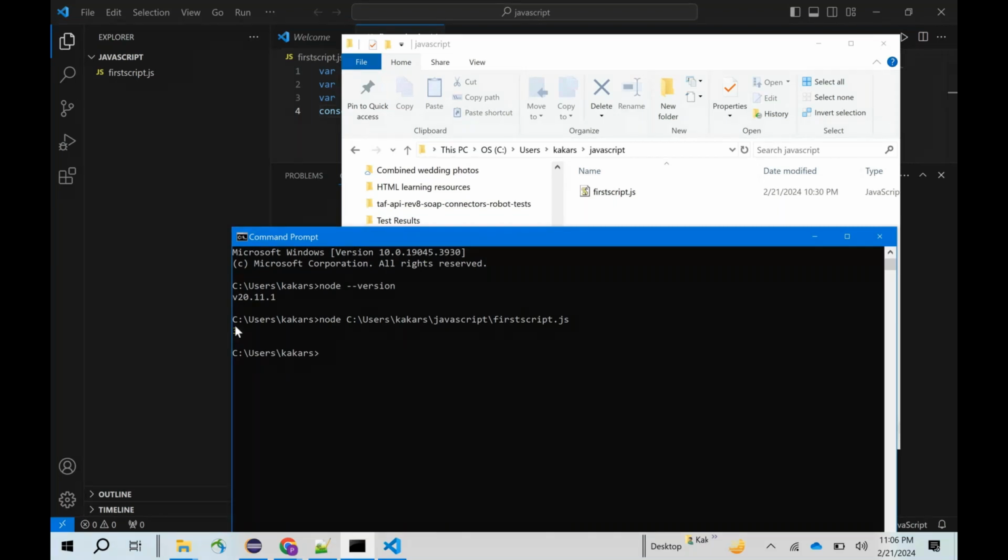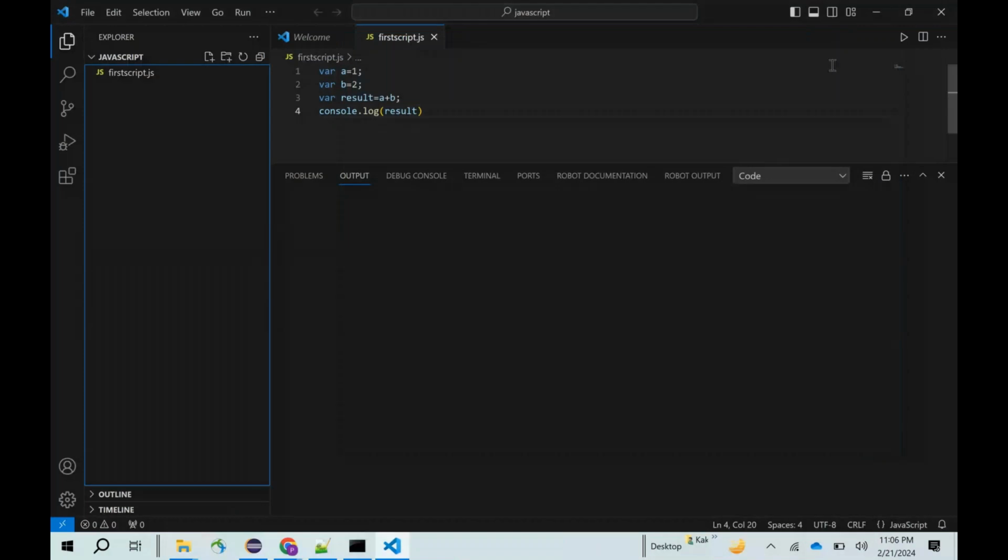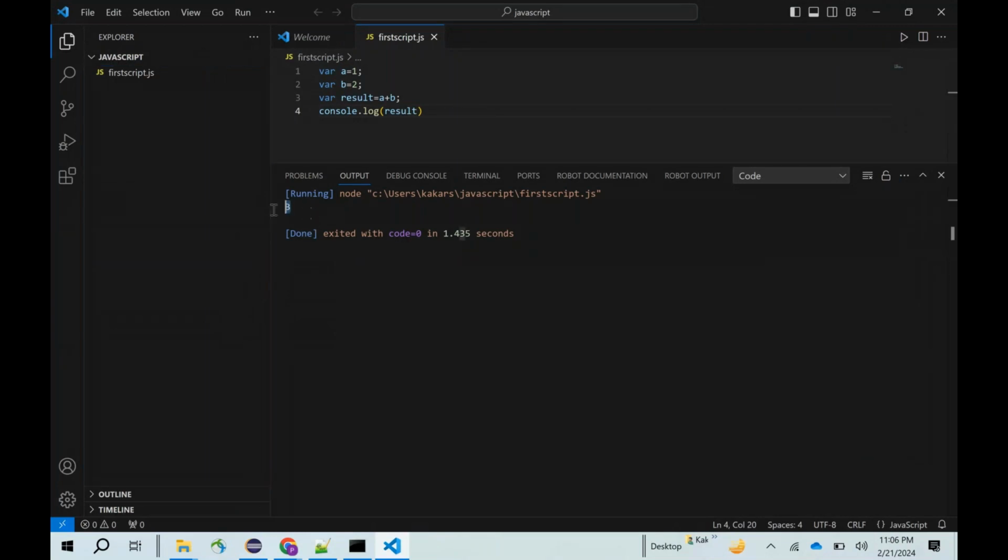But if you want to run it from Code Runner, then can you go to Windows? Click on the Windows icon. Now I got it. Okay, fine. Thank you. That's fine.